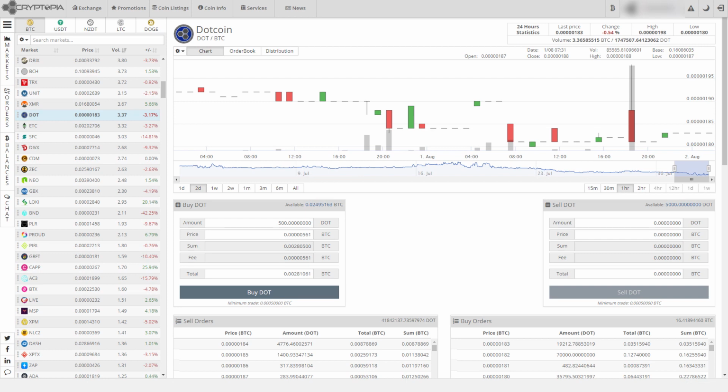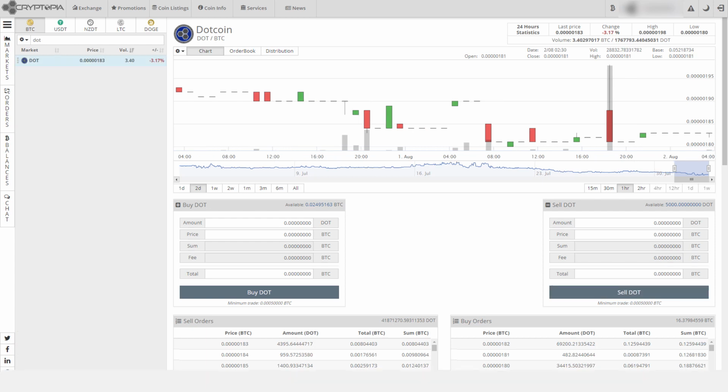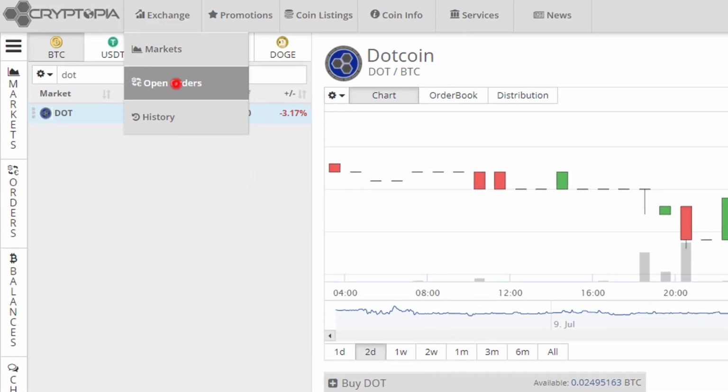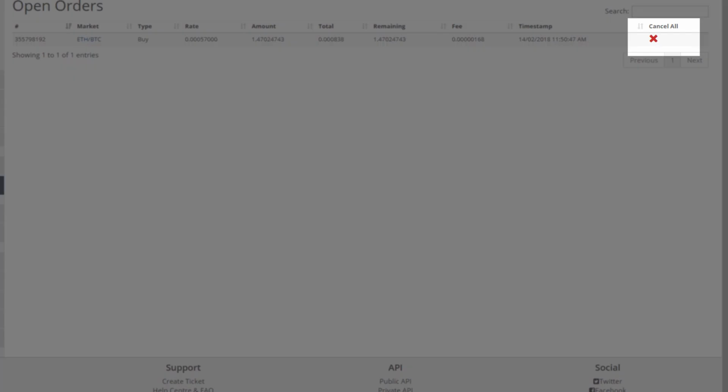You can cancel your order if it has not been filled. You can also adjust your price or simply make your coins available again. Please go to the Open Trades page, click on the order you wish to cancel and click Cancel.